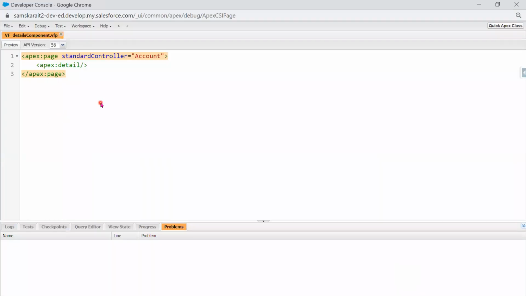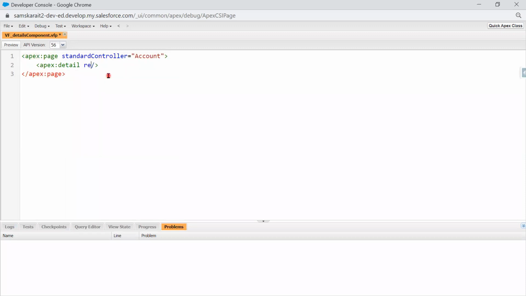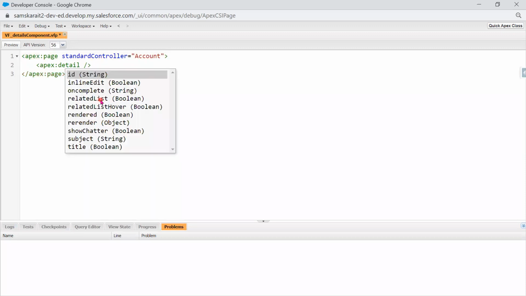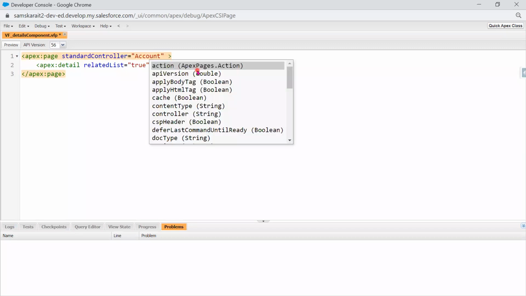In order to remove the related list, what do I need to use? We have an attribute called relatedList. relatedList equal to false. True, false. If I say true, what will happen? All the related lists will be shown. By default, it is true.